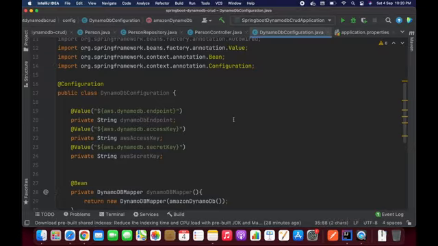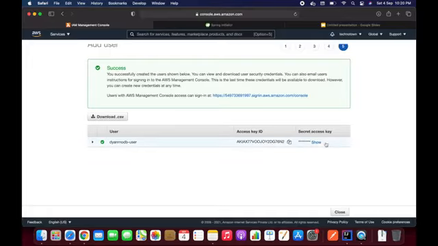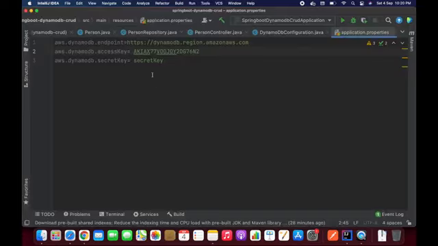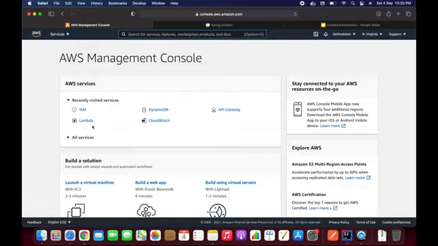Go back to your code and open your application.properties file. Here you will paste your access key, and let's copy this secret key as well, go back and paste it here. The pending thing here is the region. This region we are going to get from DynamoDB, so first of all, let's create a DynamoDB table.